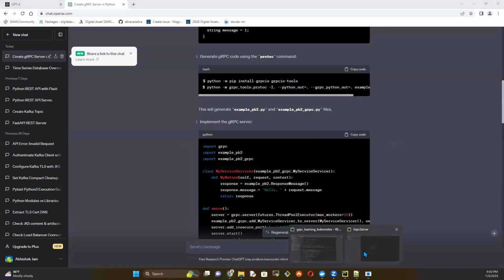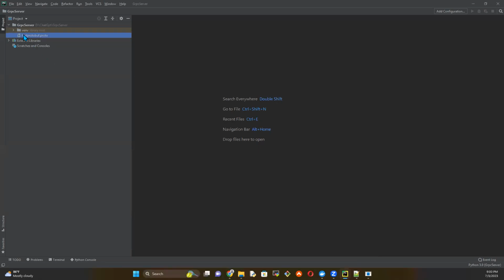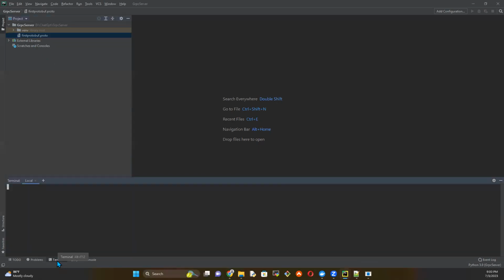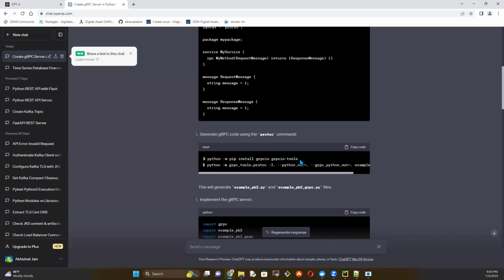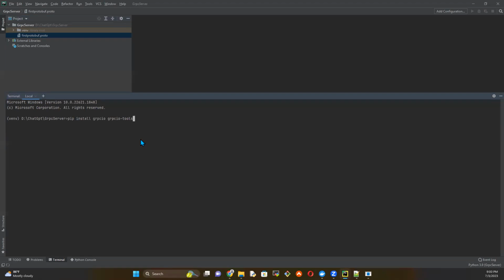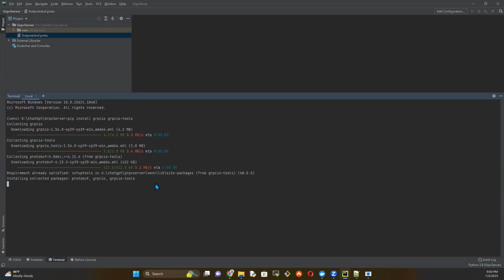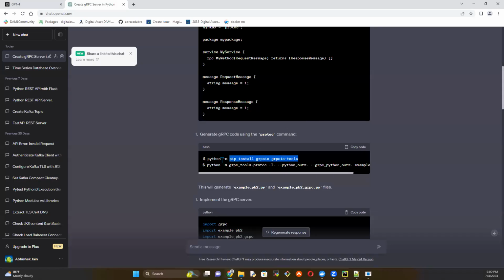Let's see if my environment is ready. Yeah, it looks like it's ready. We already have our protobuf, right? So let me run this pip install. You don't need the python -m part because it's already there in a virtual environment. But if you are new to the Python world, pip is just one of the modules that comes with your Python installation. That is why it says python -m, which just indicates that you want to execute the pip module, right? So don't worry about this. You just copy this and run it.